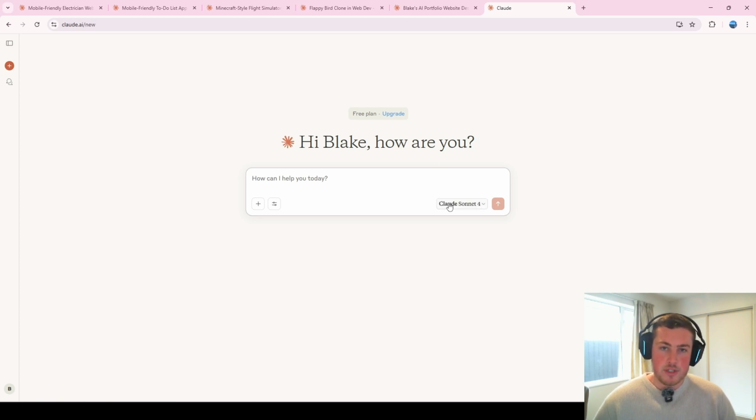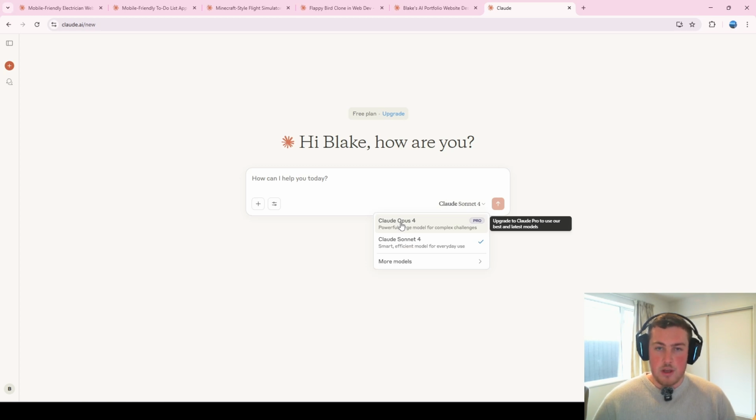Down here, you've got the model select. For the free plan, you've got Claude Sonnet 4, which is the one we're using for this video, but they do have Claude Opus 4, which is their more enhanced model. So Anthropic and the Claude models are really good at coding. That's the main use case that people use them for. Otherwise, it's the humanized text that it outputs.